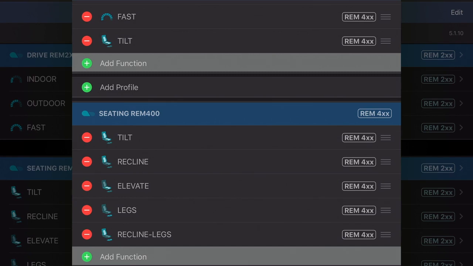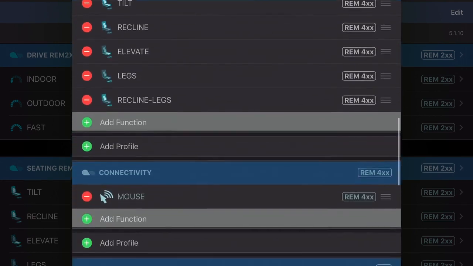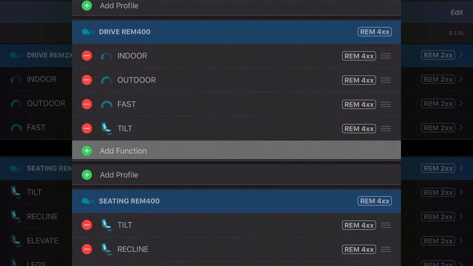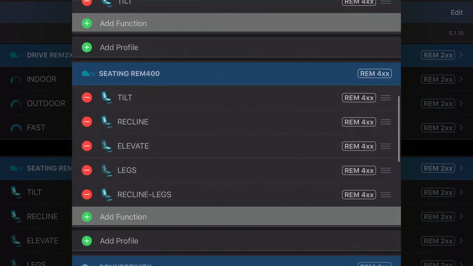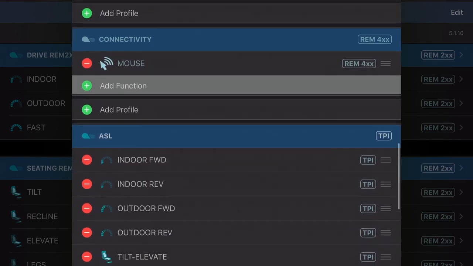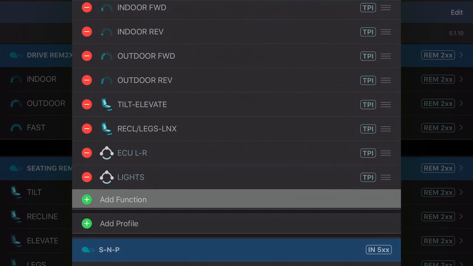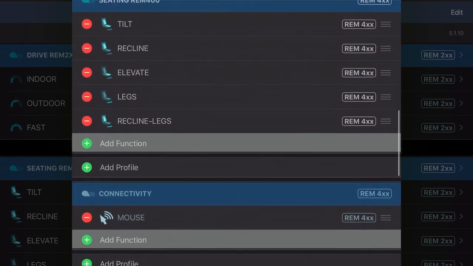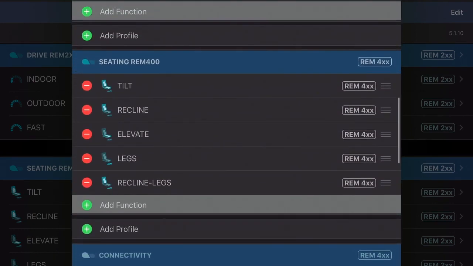Okay? Next, I want to show you how to make a card from scratch. So the first thing I want to tell you is you may have noticed that we have some different types of cards. We have cards or functions in here. Some drive, some do seat functions, and if I come down here to this connectivity, some do computer connection cards, Bluetooth kinds of connectivity. All right, and then there's another one. If I go down here to ASL, there's a lights card at the very bottom. Okay, so that would turn the lights on and off on the chair. That's a utility card.